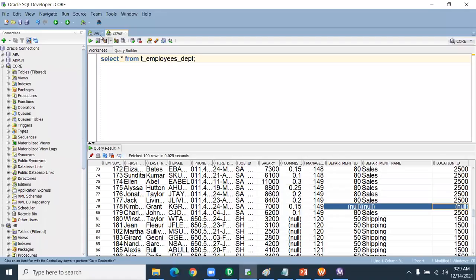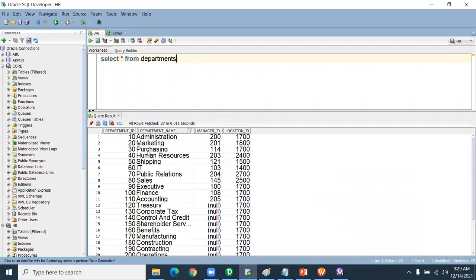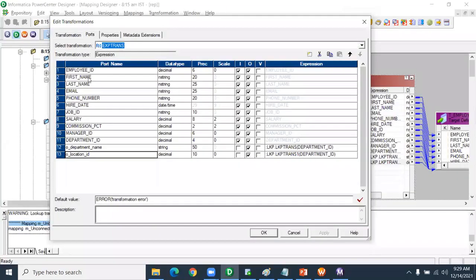Correct. See here, I have the department ID 10 for the employee. I need the department name or location ID for 70. You assume 70. What is the department name? Public Relations, right? And location ID 2700, right? So I'm passing 70 from the employees table. Correct or not? From the employees table, department ID 70, that is what I'm passing from here.